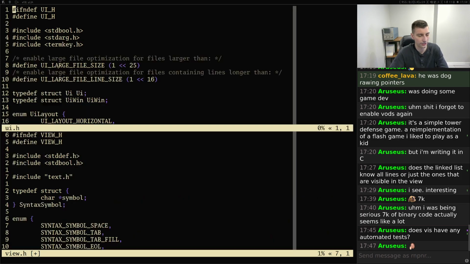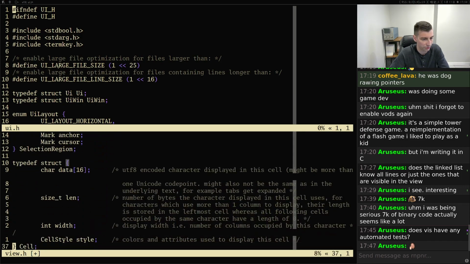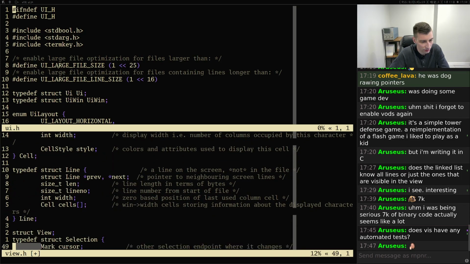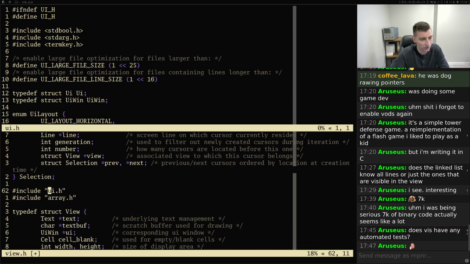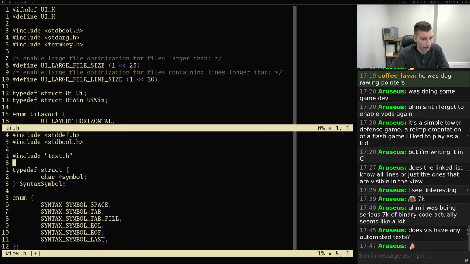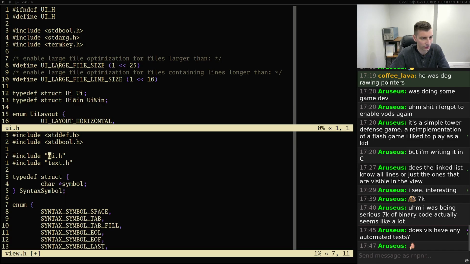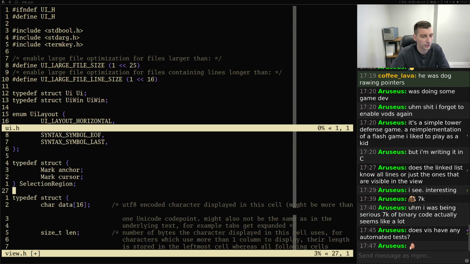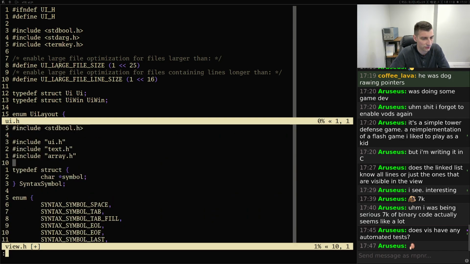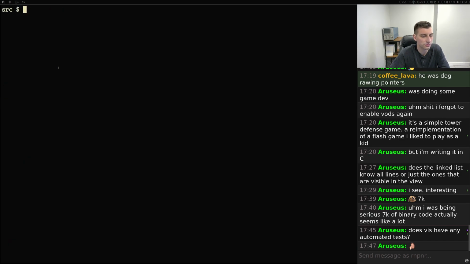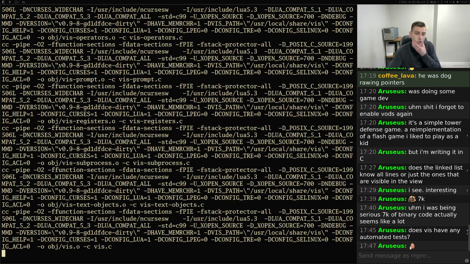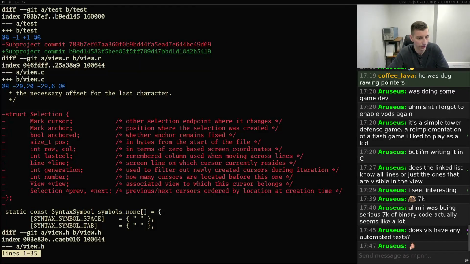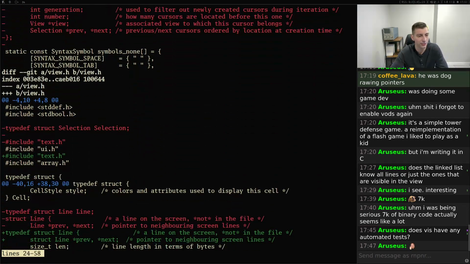Could also just check these other ones. Selection. No, so that doesn't need to be down here. And array.h, actually array.h definitely does not have that in it. Okay, good. So now all of that is moved.